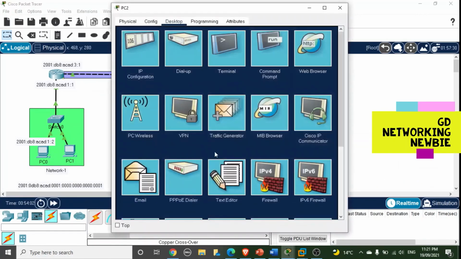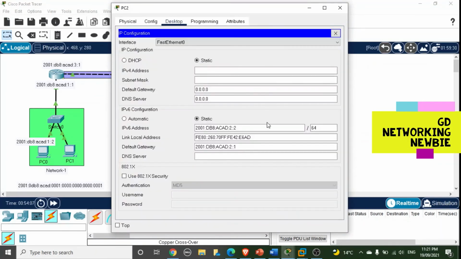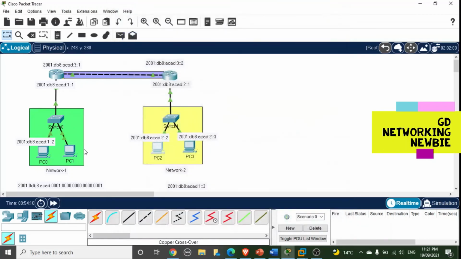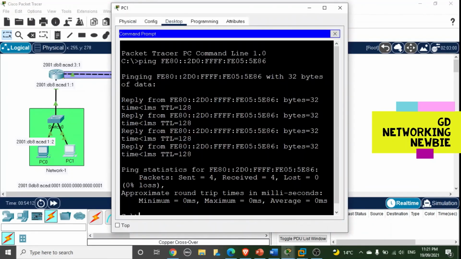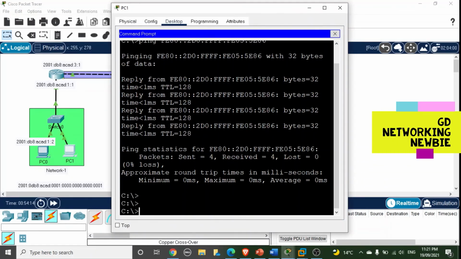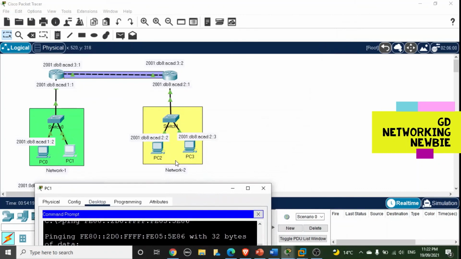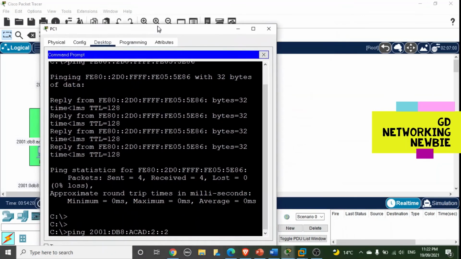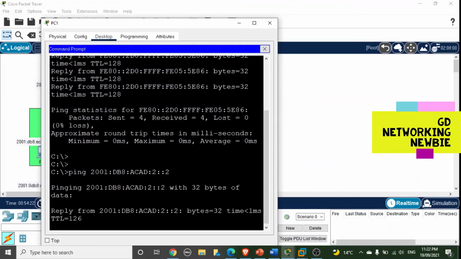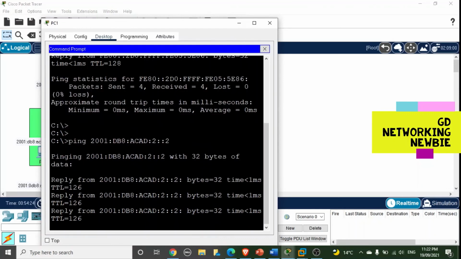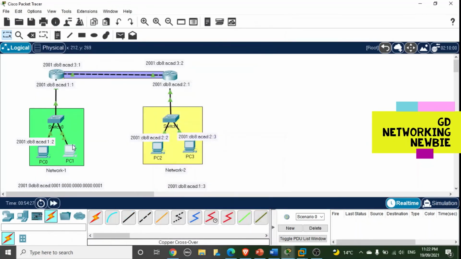Click there, and I want to see the IP address here which we configured. I'm going to copy it and go to PC1, click command prompt, and here issue the ping command, give the IPv6 address of PC2 and press enter. And you can see we are able to reach. It means the IPv6 and default gateway on PC1 are working.